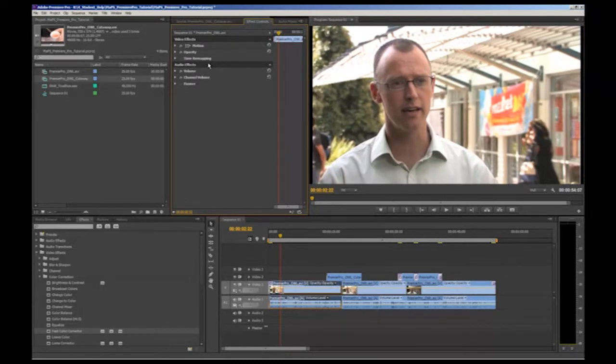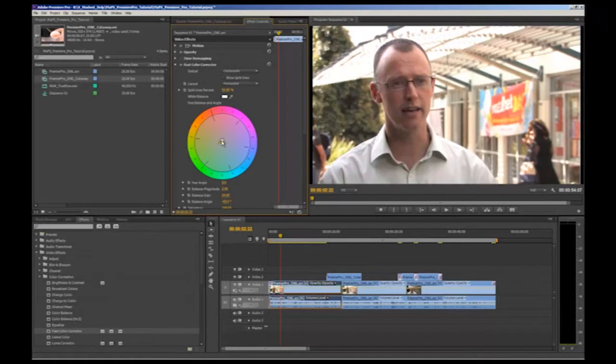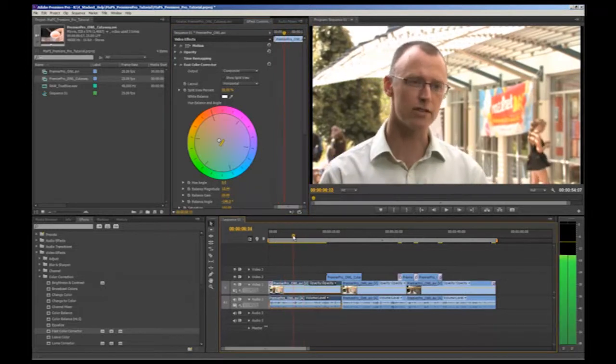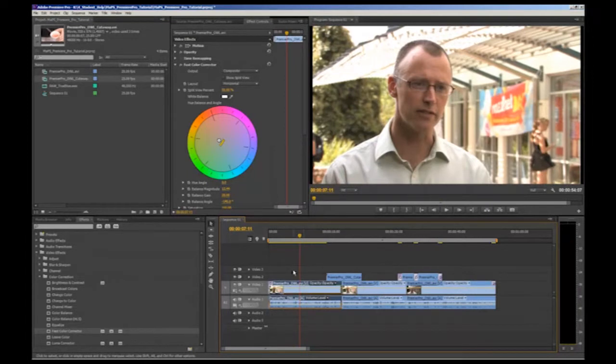So by clicking and dragging this point within the colour wheel, you can see we're now changing the hue of colours in our clip. It's important to remember that to see these effects changing in our clip, we must have our clip selected on the timeline with the CTI over that clip so we can see it in our program monitor.